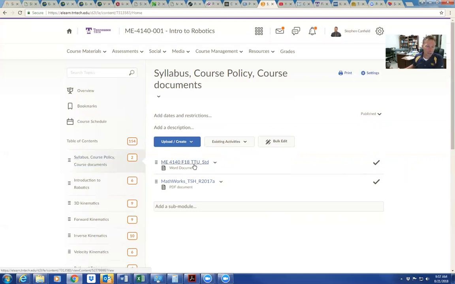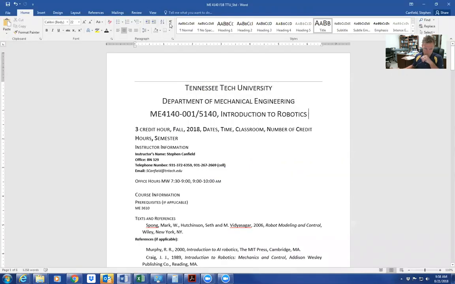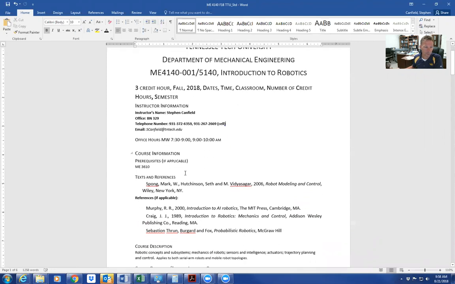The first thing I want to look at is the syllabus. The syllabus is contained here. If you click on this, we can open up the syllabus. And I have it here. So let's walk through the syllabus together. This is our course, Introduction to Robotics, 3 credit hours. Here, I'm the instructor for this course. Here's my cell and office number, office hours, prerequisites and the like.